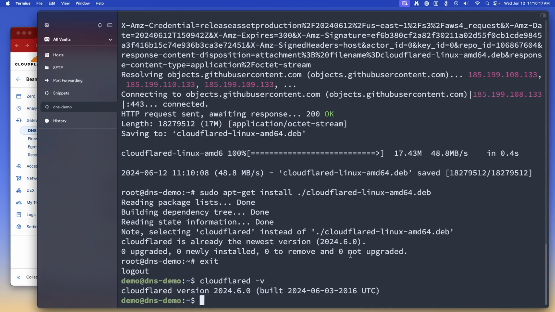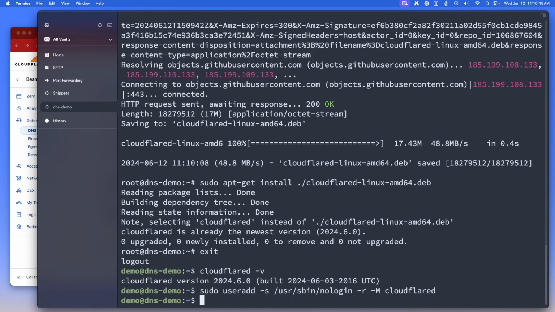Now we're going to run cloudflared -v, and as you can see, we have 24.6.0, which is the latest version. So now we're going to create a user for cloudflared. We're going to give them a user account with sudo useradd -s /usr/sbin/nologin -r -M. What this is going to do is create a user account for cloudflared. It's not going to give it a login right, but it will give it a user account for permissions and that kind of thing. So I'm going to run that.